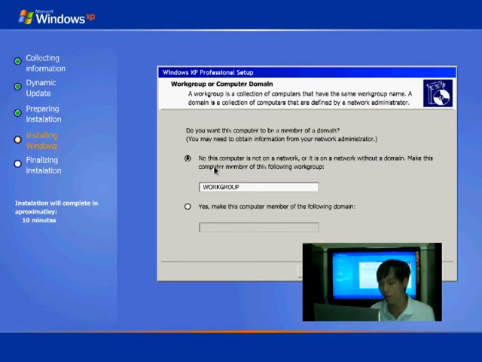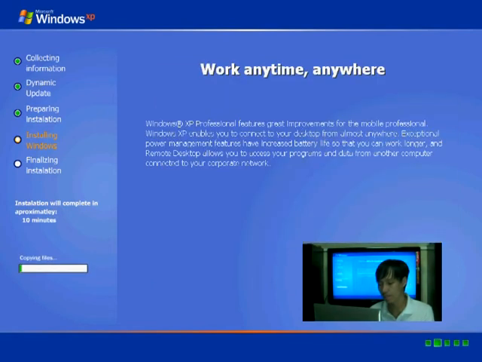So this computer is not on a network, it is a standalone computer. So I have to choose the first option, which is: no, this computer is not on a network, or it is on a network without a domain. Make this computer a member of the following workgroup. And the default workgroup is WORKGROUP. So let's click next.